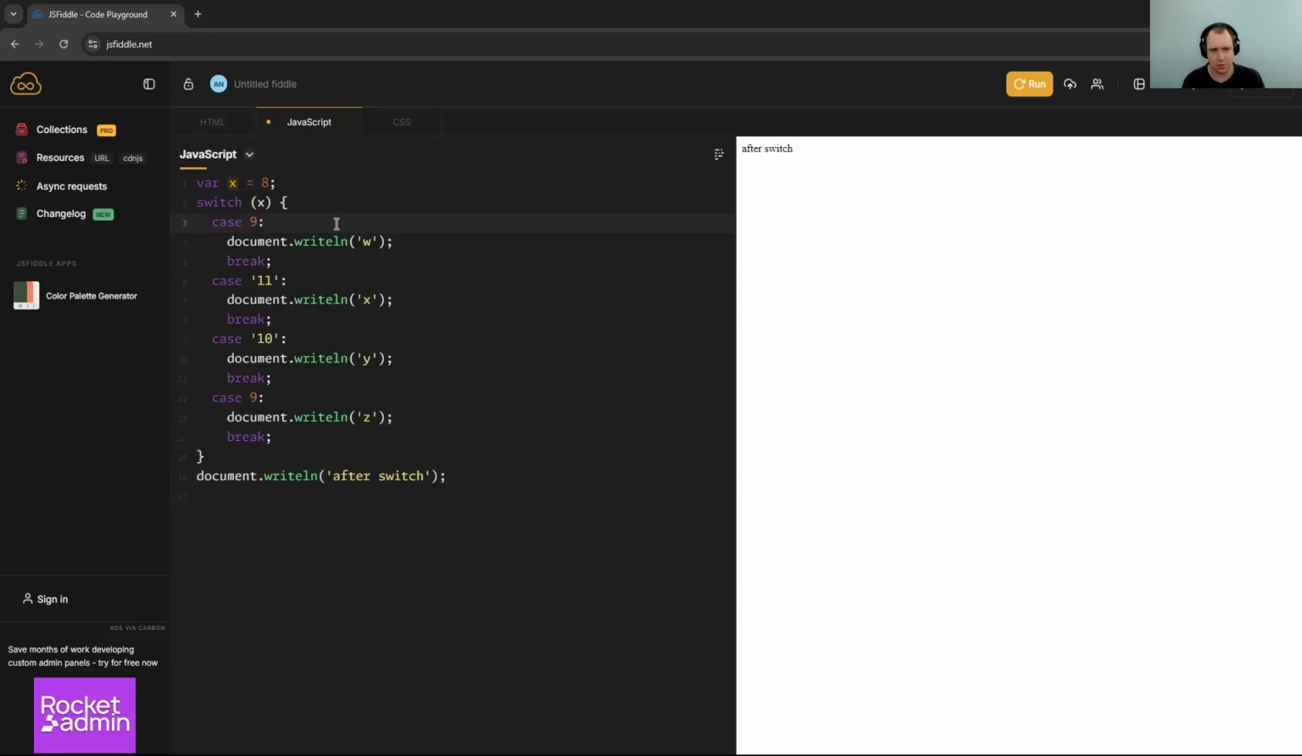Now, what if we intentionally wanted to do something if it didn't match any of our values? Say we had 1, 2, and 3. If we wanted to do something on every other case, we could write the word default here. In the default, it's going to do our default action. We can say ABC just to make this a little bit nicer.